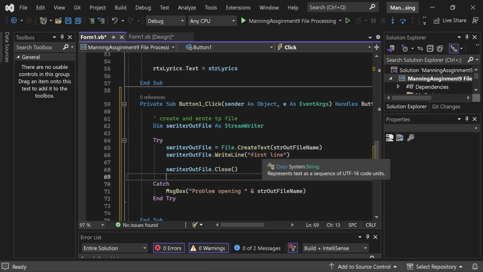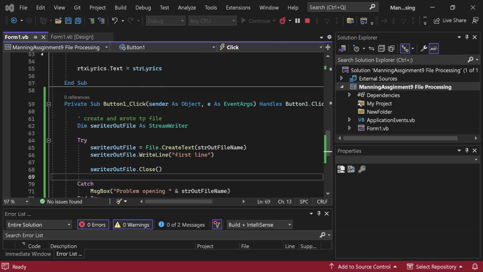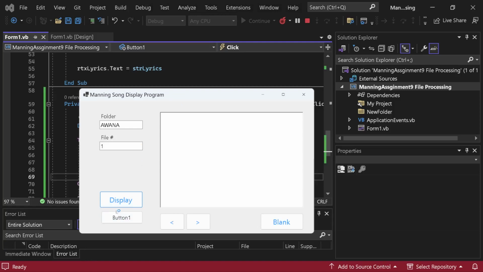I predict that the out file is going to be created way down in wherever your bin program is. Let's prove that by running and then clicking button 1. It doesn't present a message, so I won't know it's there until I go to my file explorer. It's in that .NET folder, way down below.